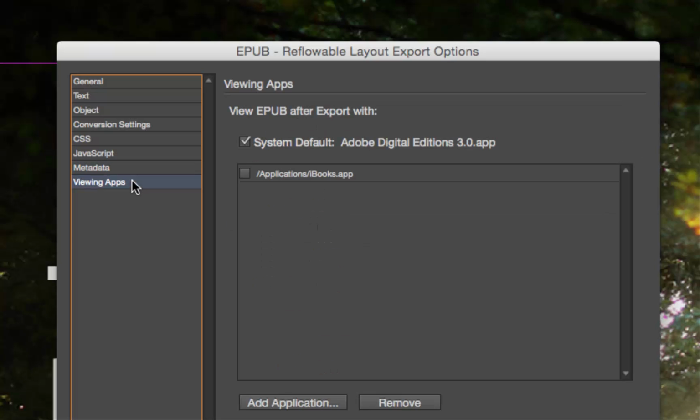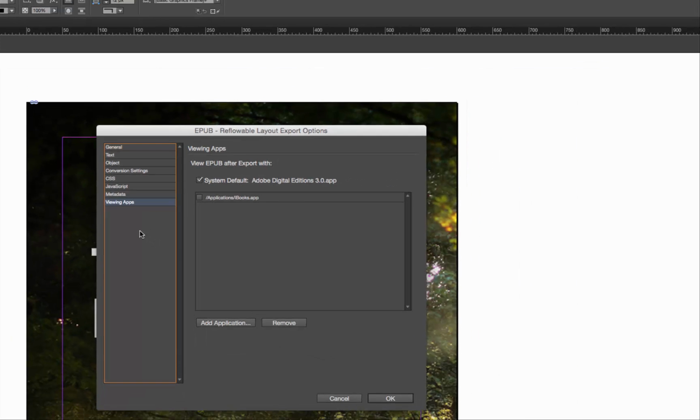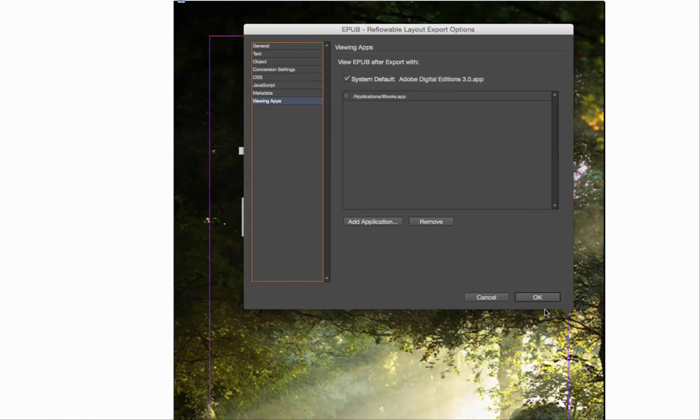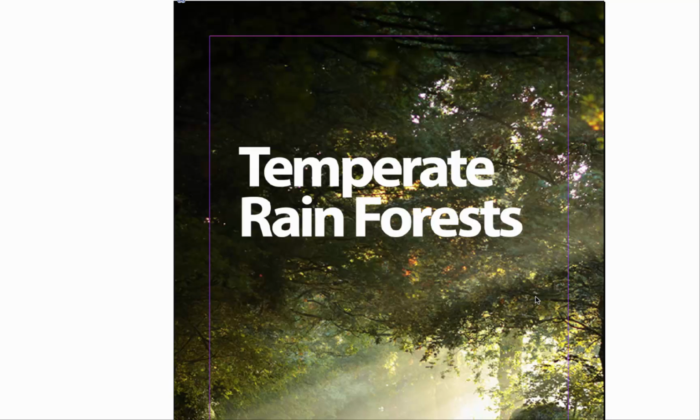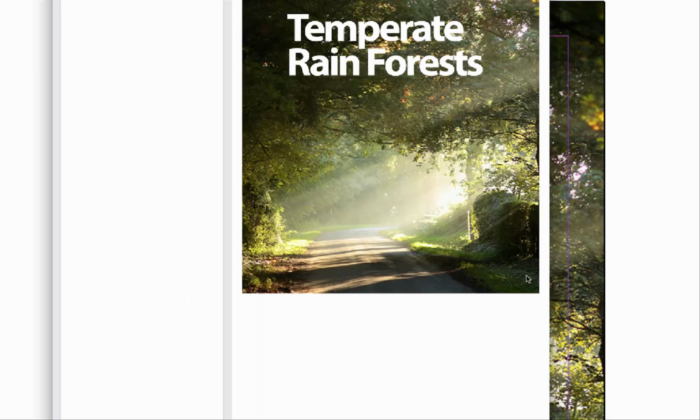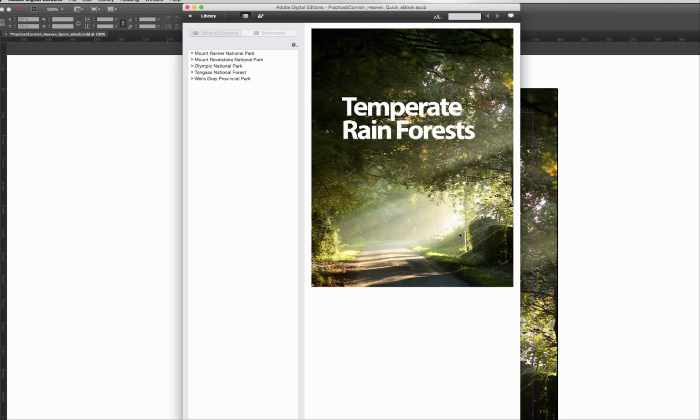If we look at viewing apps here, the default viewing app, the application we can use to preview our ebook, is Adobe Digital Editions. And we can add previewing apps here if we want to, but let's go ahead and just use Adobe Digital Editions to preview our ebook. So if we go ahead and click OK, it should open Adobe Digital Editions automatically. And sure enough, it did. So there's our front cover.